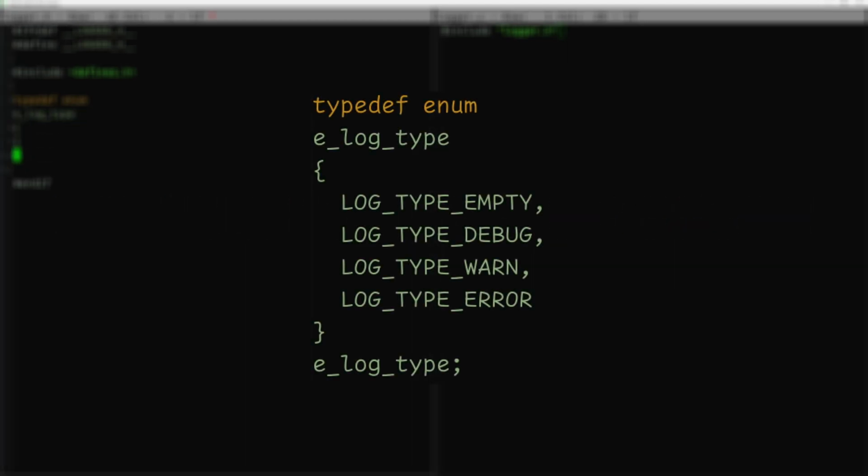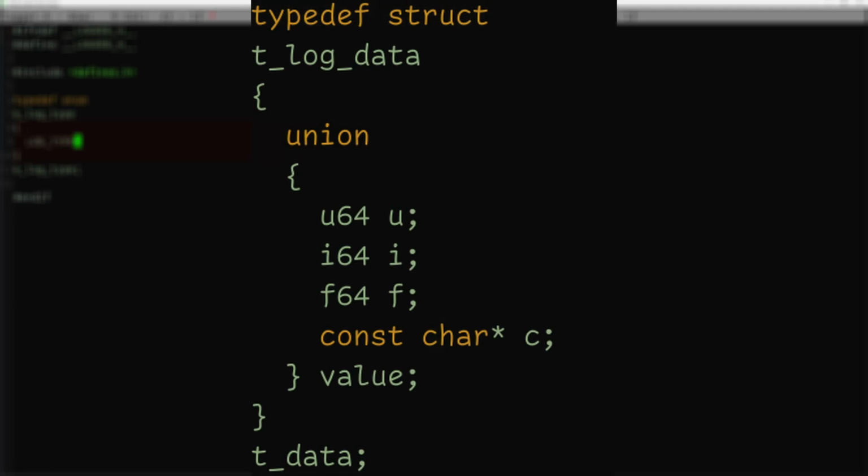We define log types in an enum and a log data structure to retrieve values by type from the variadic array.